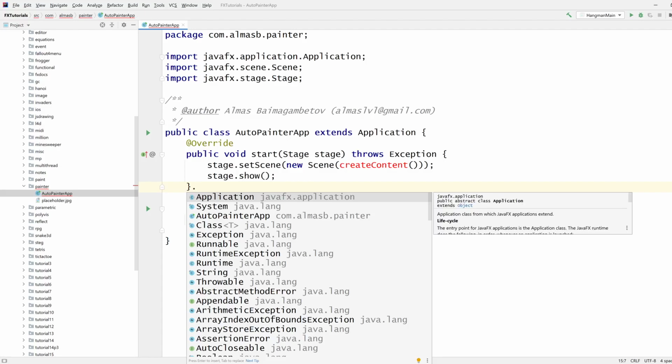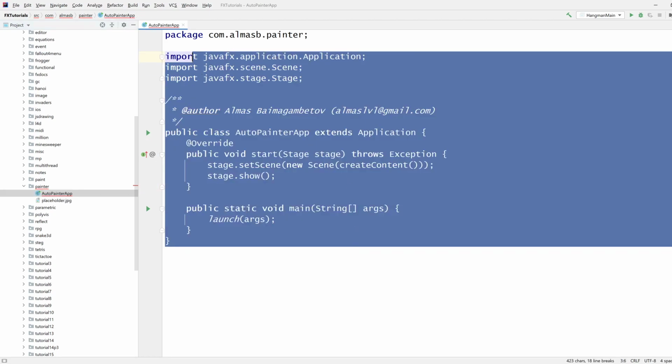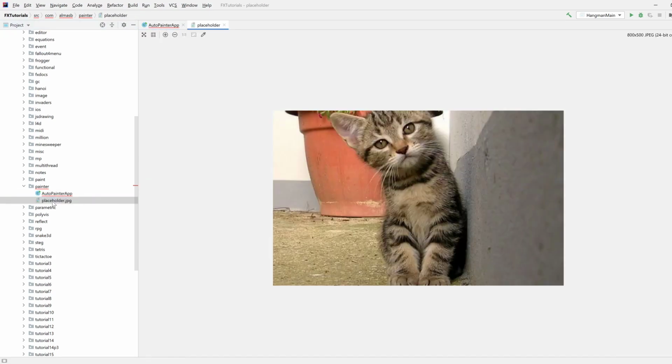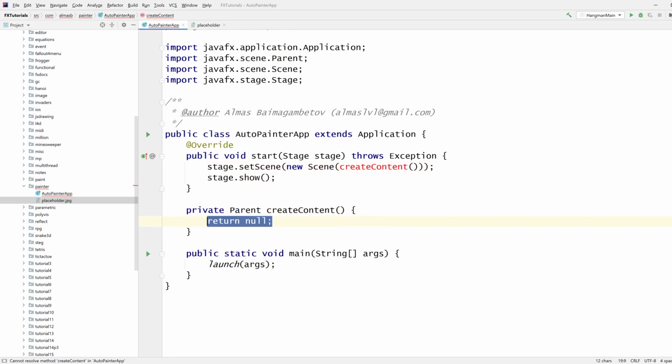Hi guys, today we're building an auto painter app. And so far I've got a package, a class there, AutoPainterApp, which is this, not much, and a placeholder image that I'm going to use to automatically paint in this app that we're going to build.